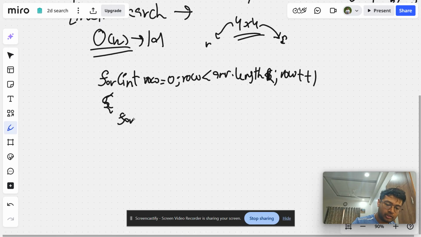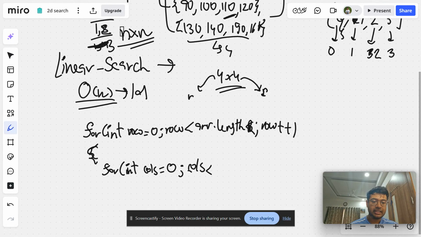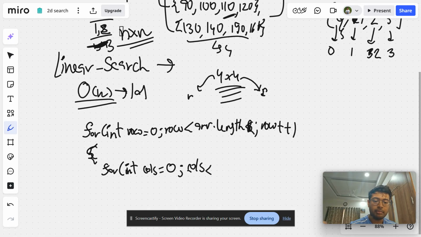So for int col equals 0, col less than. Now here we can't take arr dot length, because the arr dot length is only going to work for the rows, which is 4 in this case. If we want to get the column count of each row, we have to take the column count for each row, because in this example it's a 4 by 4, means even, but every time it won't be even, right?